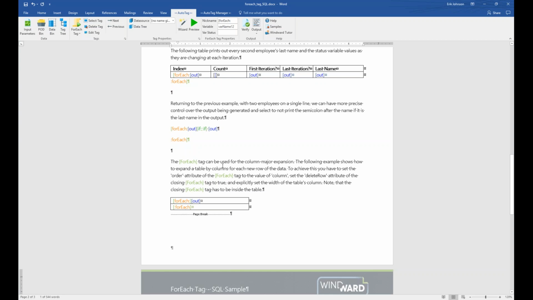The for each tag can be used for the column major expansion. Let me show you how to do this. There are three things that are different when you want to create columns instead of rows. This example above, right up here, is typical when creating a row-based for each tag.